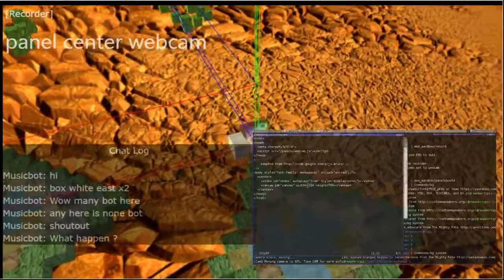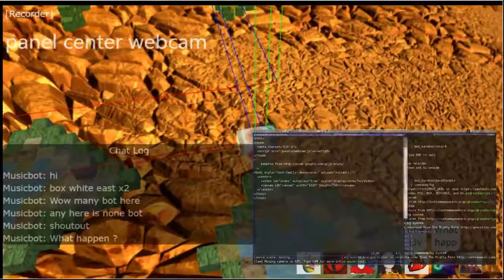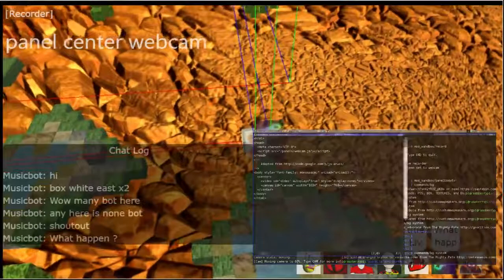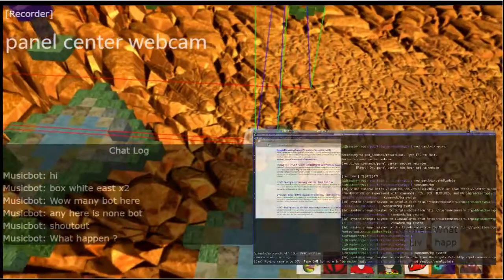Oh, these are supposed to be in quotes. They're HTML. Let's impatiently update the thing.